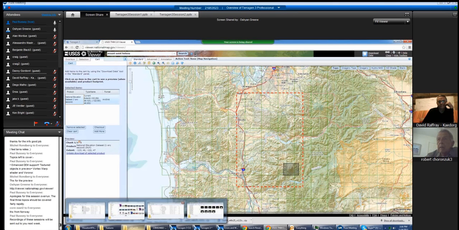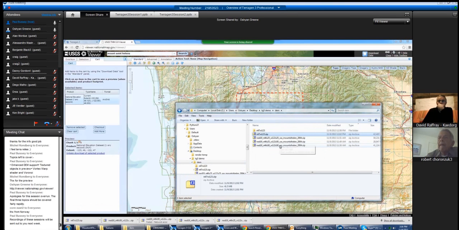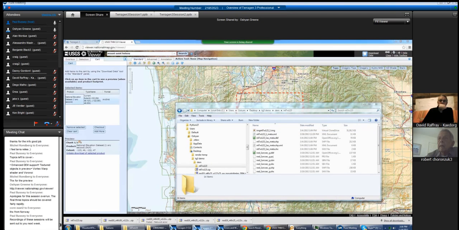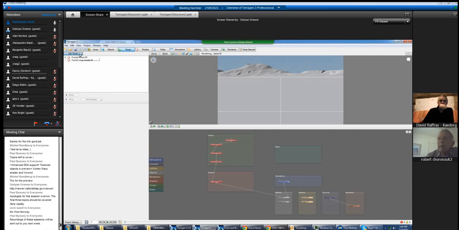I've already done a download of some DEM data here, and it comes in as a zip file. So you just extract the zip into a folder, which is what I did. And I'm going to come in here, make a new scene. I'm going to add terrain.